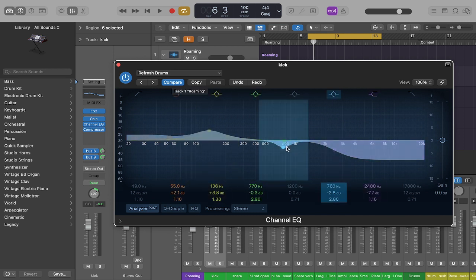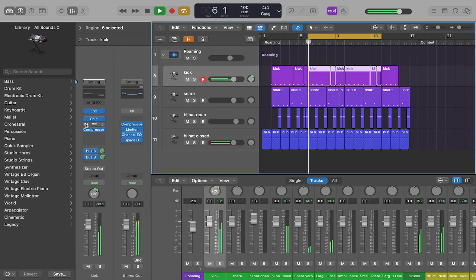I also took out some of those mids, the high mids there, around 800, and took out some of the lows that I added with the ES2. So you can see how I really altered the sound, and I can show you what it sounds like without the EQ.